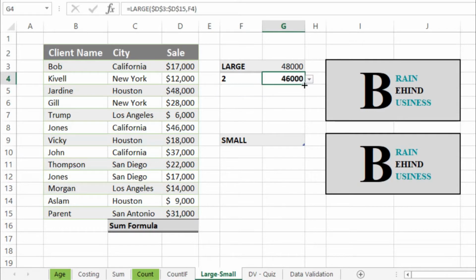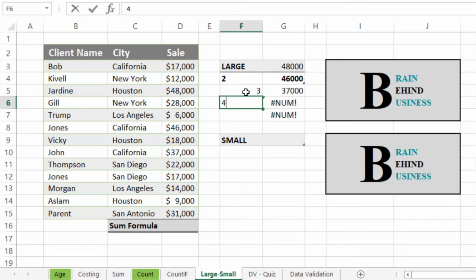And then if I drag this, and then here I'll write 3, 4, 5, so it will show you all the ranks. So fifth number is 28,000, which we have here, and you can verify it as well. Now you might have got the point for small as well, which is obviously the opposite of it.